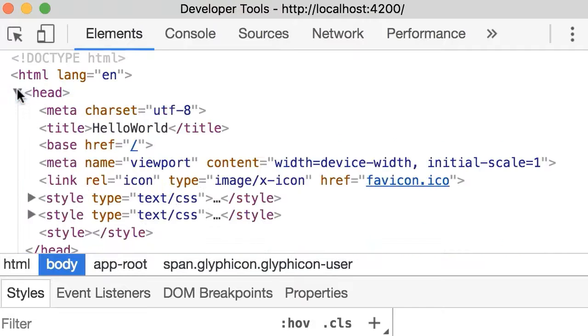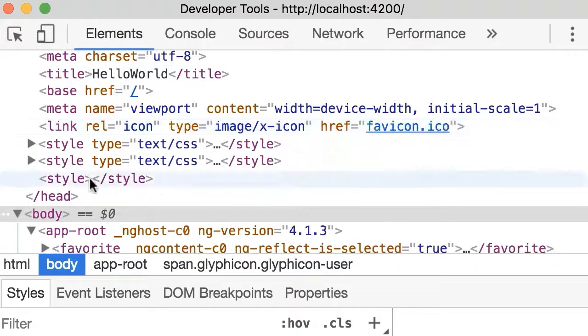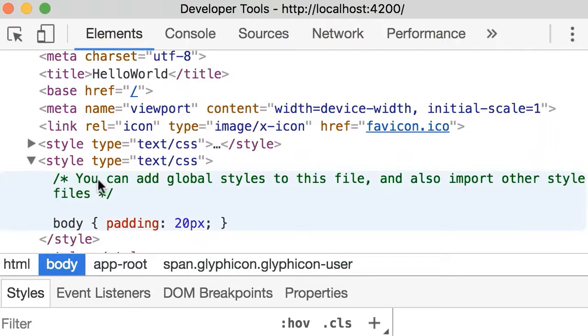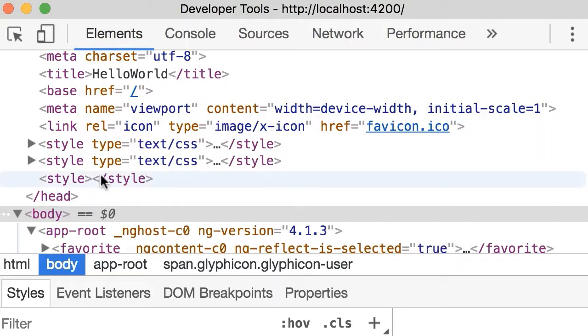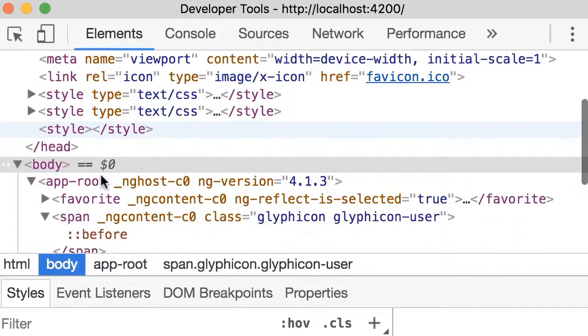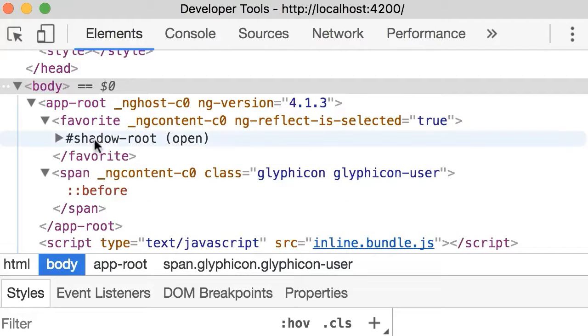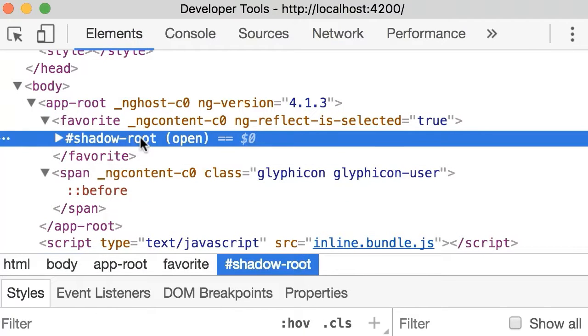Now, once again, look at the head section. So we have 3 style tags. The first one is bootstrap. The second one is the global styles. The third one is the empty one. We don't have the fourth style element where we had our post-process CSS rule. Now, if you scroll down, here's our favorite icon. Look, under that, we have this shadow root.